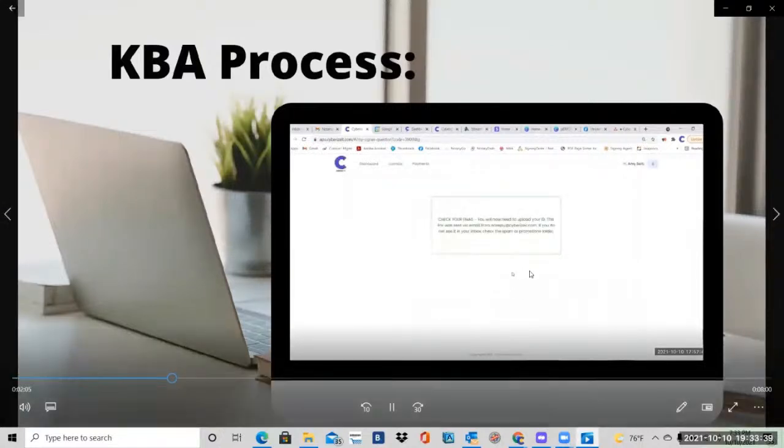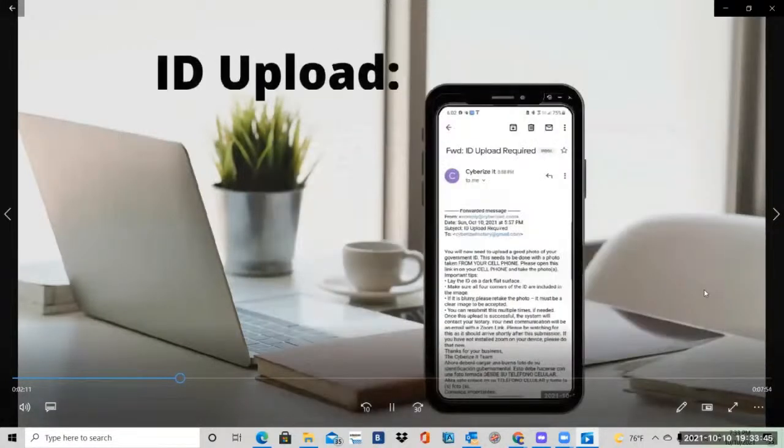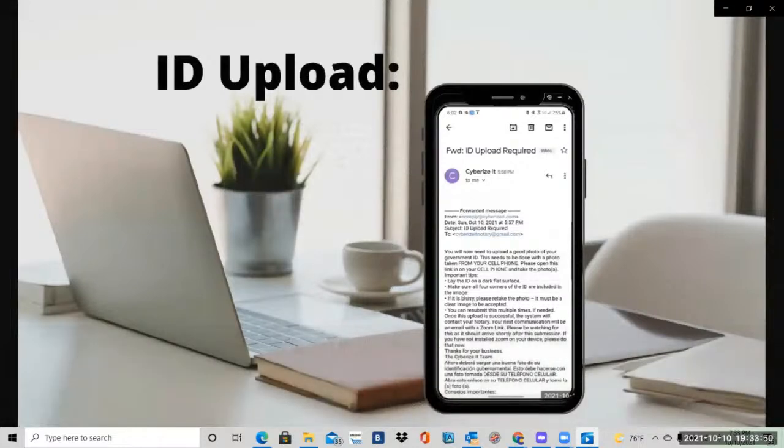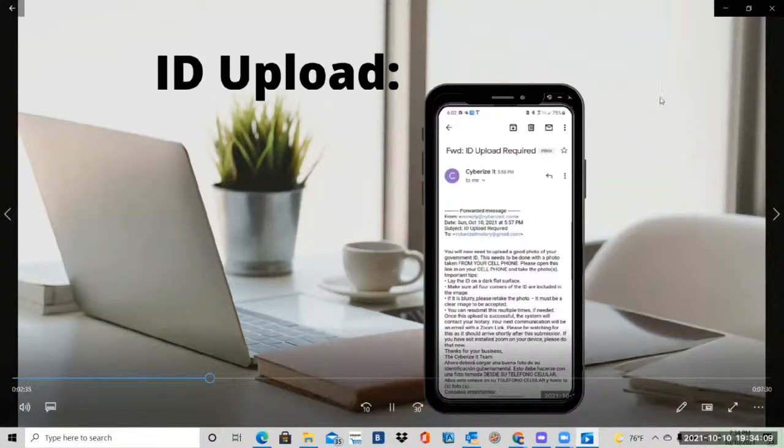Successful! I passed. Now I'm being instructed to check my email again for a link to upload my ID. This link needs to be opened on their cell phone. There are a few pointers. Make sure that the ID is laying on a flat, dark surface. Make sure there's plenty of natural light, no flash. When you take the photo, put it straight on top of the ID, no angles, no glares.